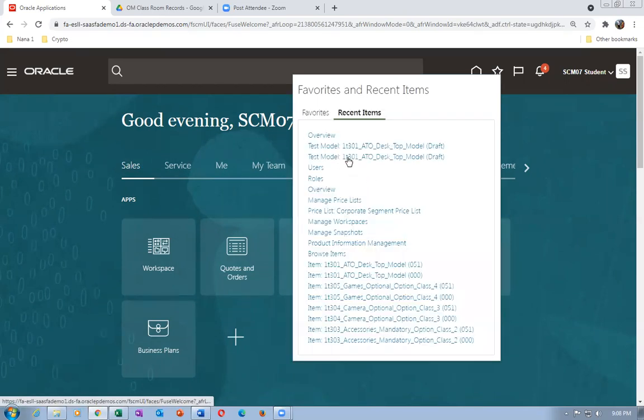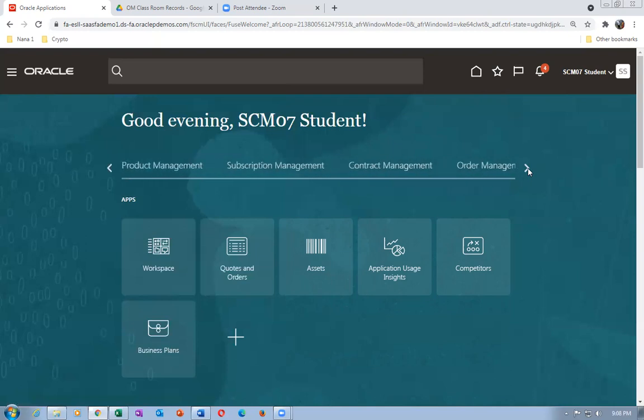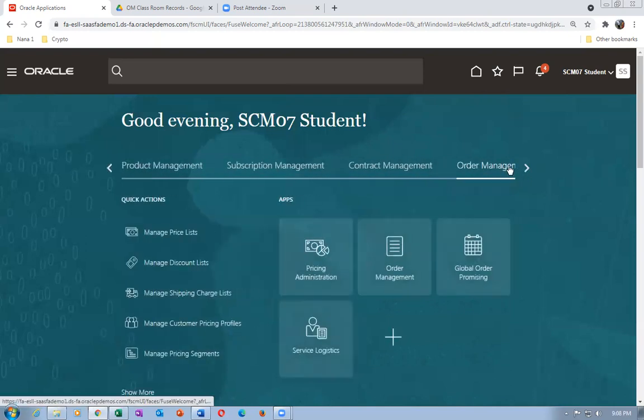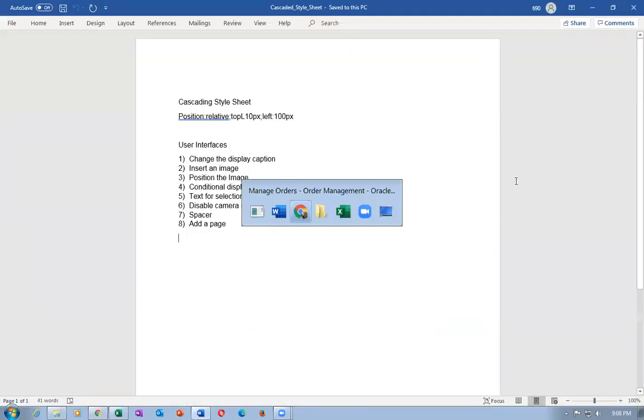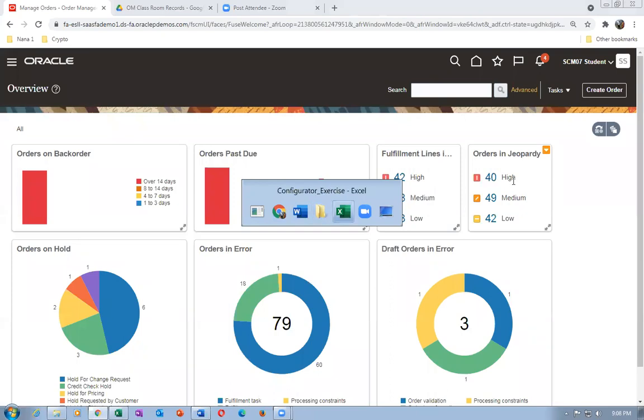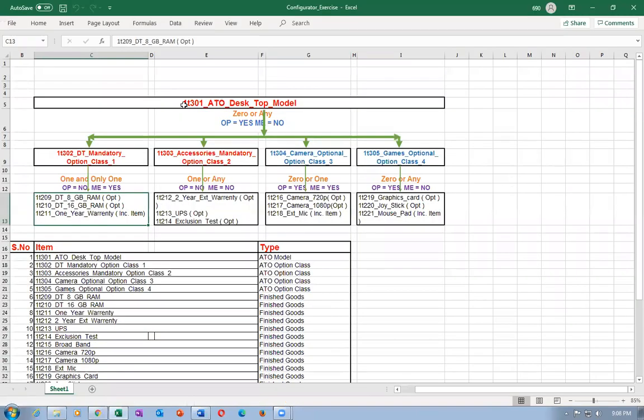Is there any orders, the manage orders there? Nothing is there. So now go to the order management, and then let me get a sales order. I will now put my model over here. My model is what?